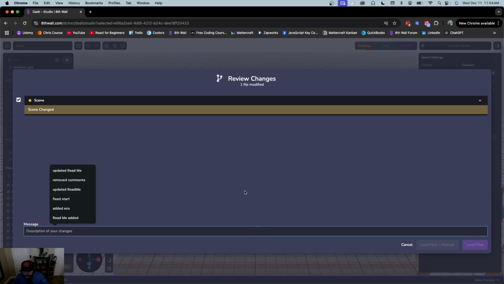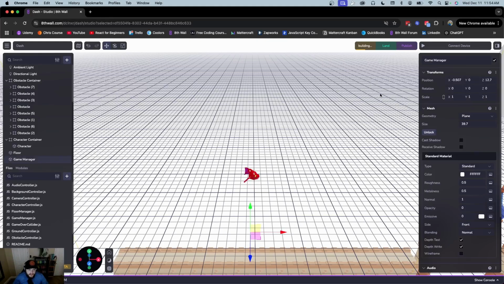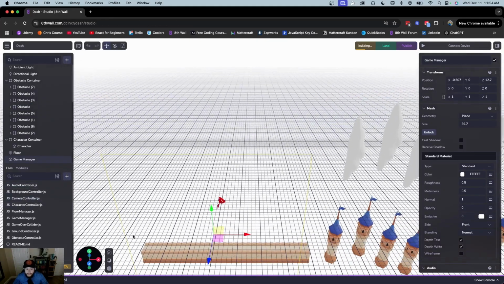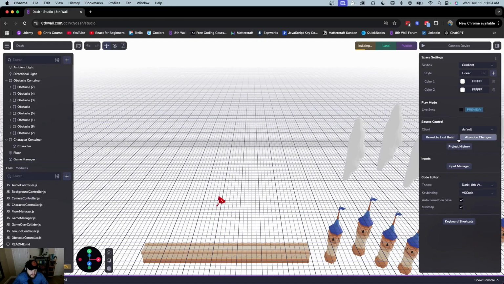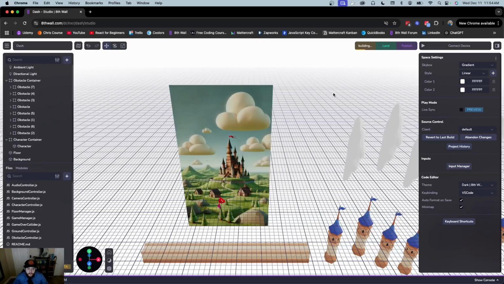So something that you can do before we land it, if we didn't like the changes that we made, we could go back to this revert to last build, and we can abandon changes, all project changes, and then it'll move everything back to how it was from our last land. Our last land in this case is just when we cloned the project. We haven't landed anything yet.